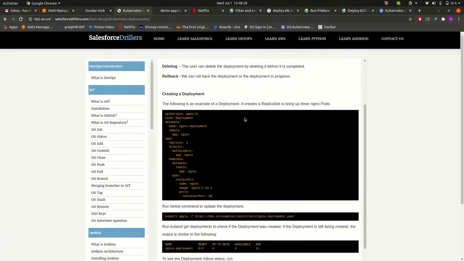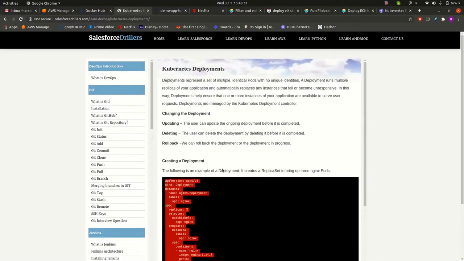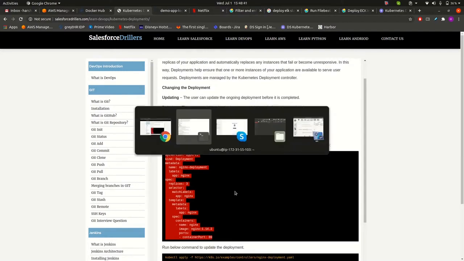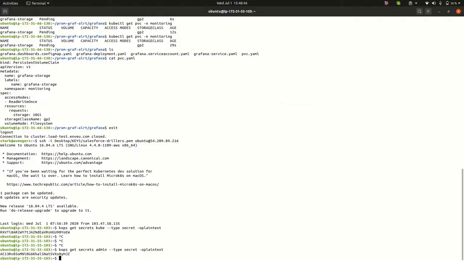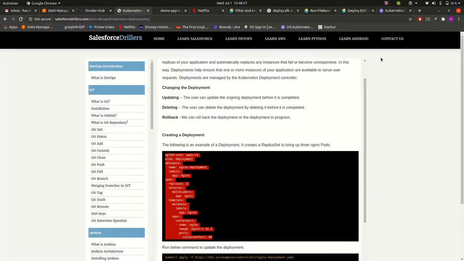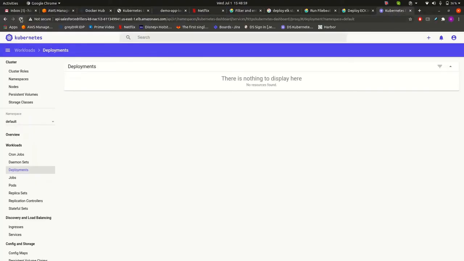For this we have to create a deployment.yaml. As we can see in the documentation of Kubernetes Deployments, a YAML is given. So let us create our first deployment with this YAML. Let us copy this YAML and paste it. Now file. I am naming my file as nginx-deployment.yaml. This is our Kubernetes dashboard.